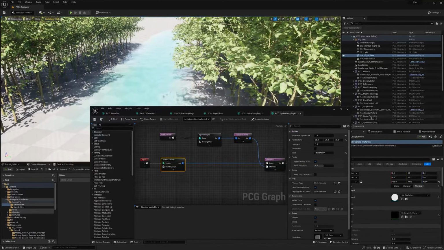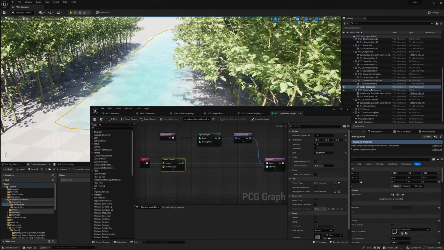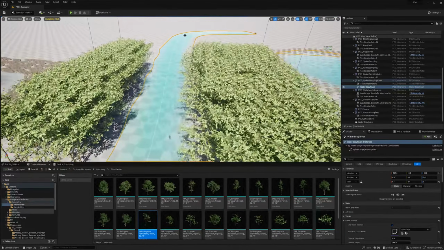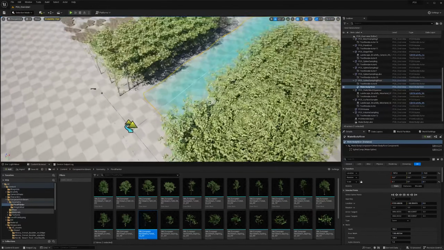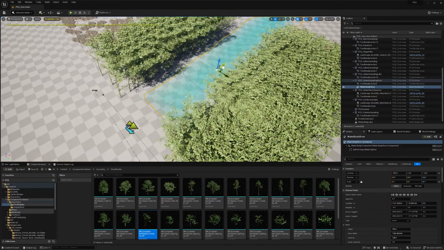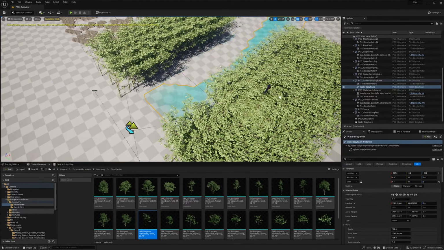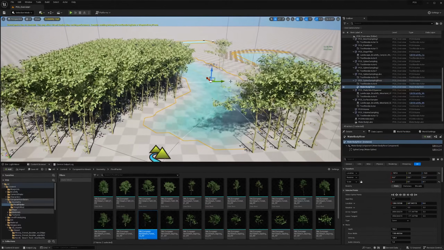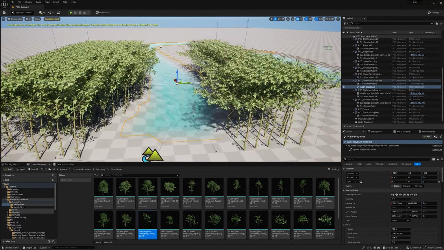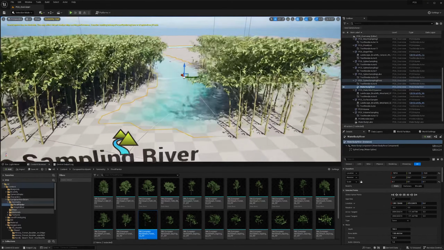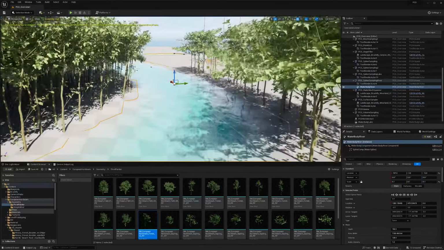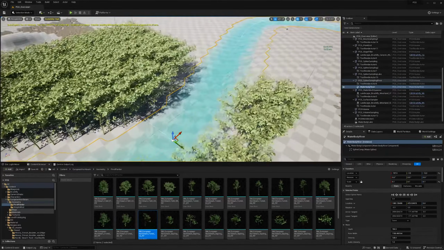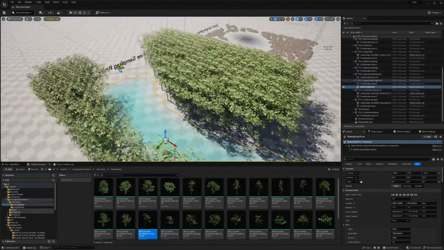Now if I select the river, water body river, and if I change the points here, let's say I want to add another point in between here and actually make it flow like this. The PCG graph is adjusting accordingly, or the PCG spawning is adjusting accordingly, based on the rules you set in the graph, and everything is working dynamically, which I think is really nice.